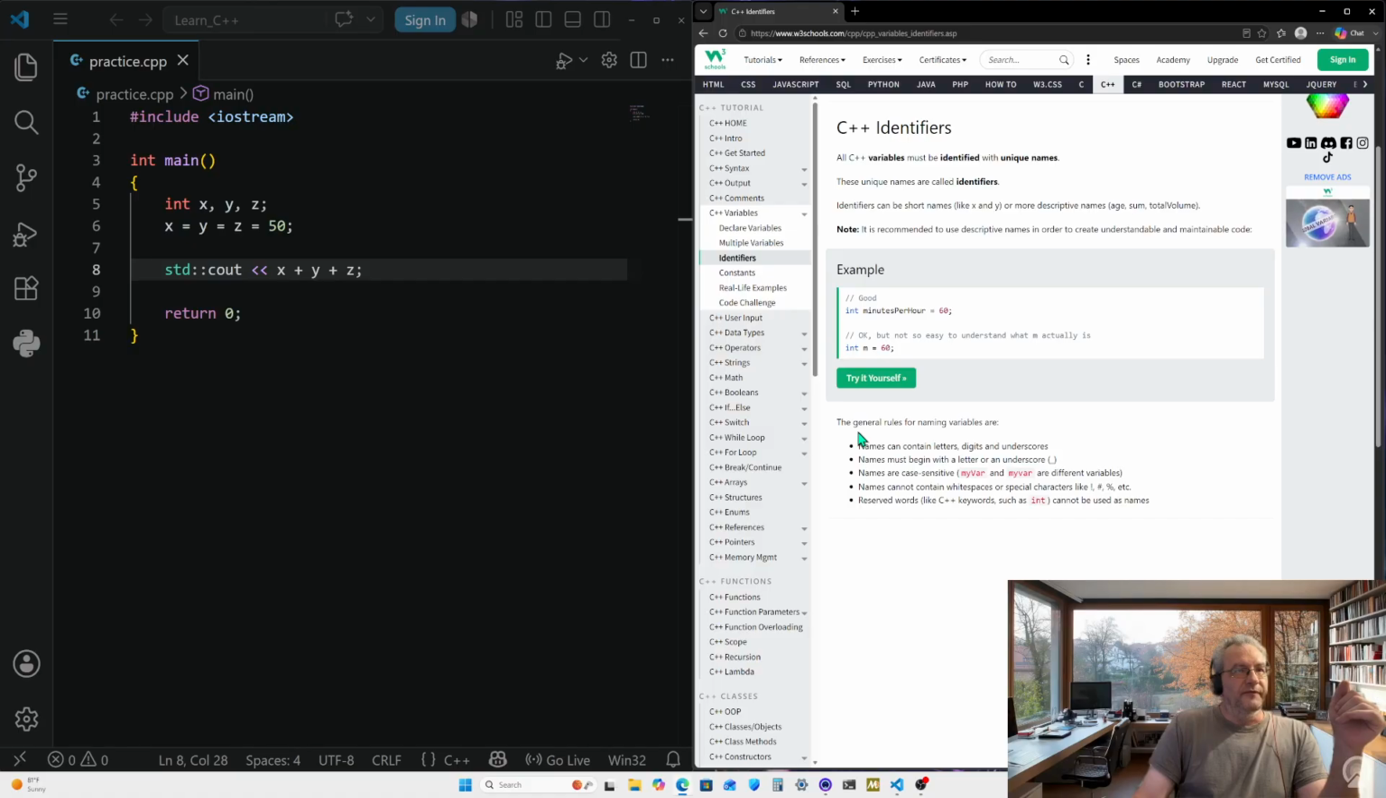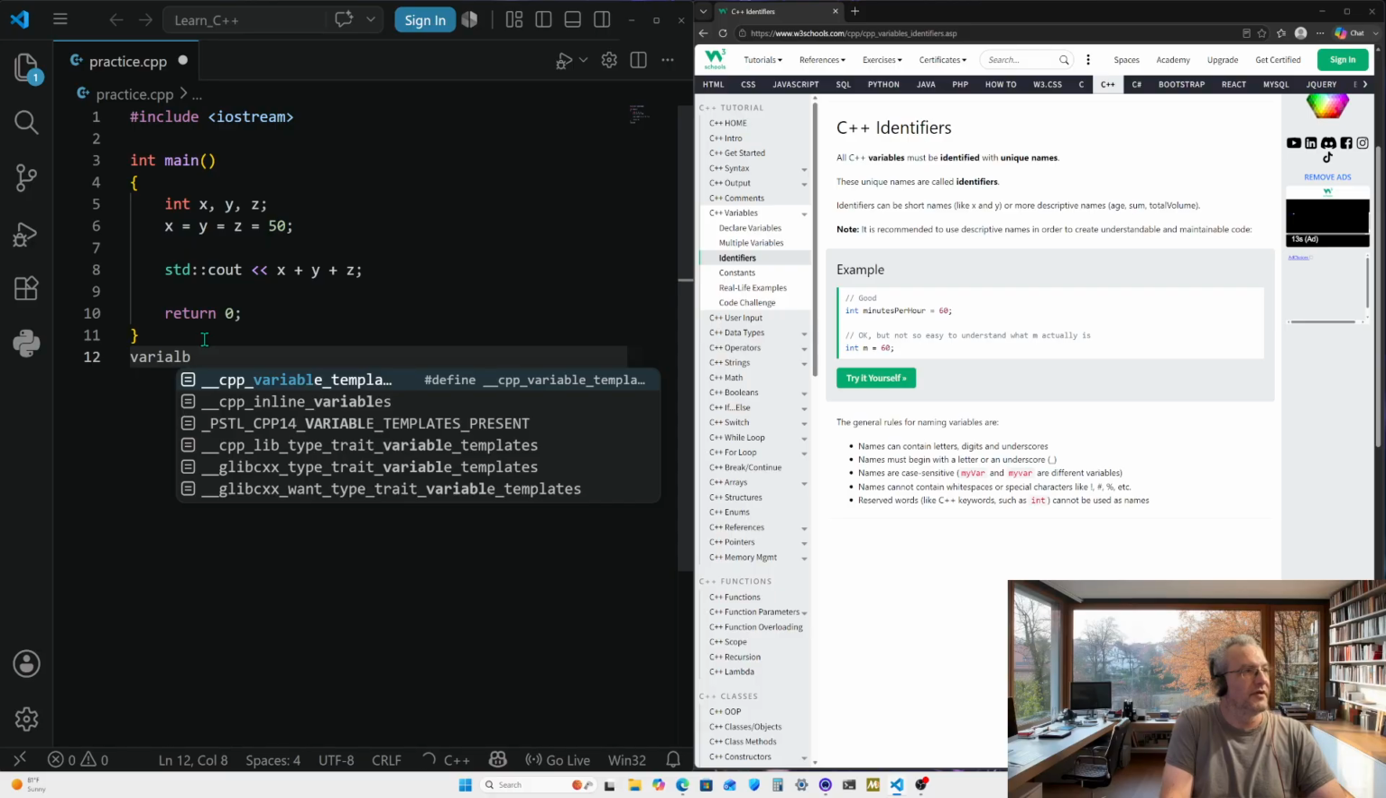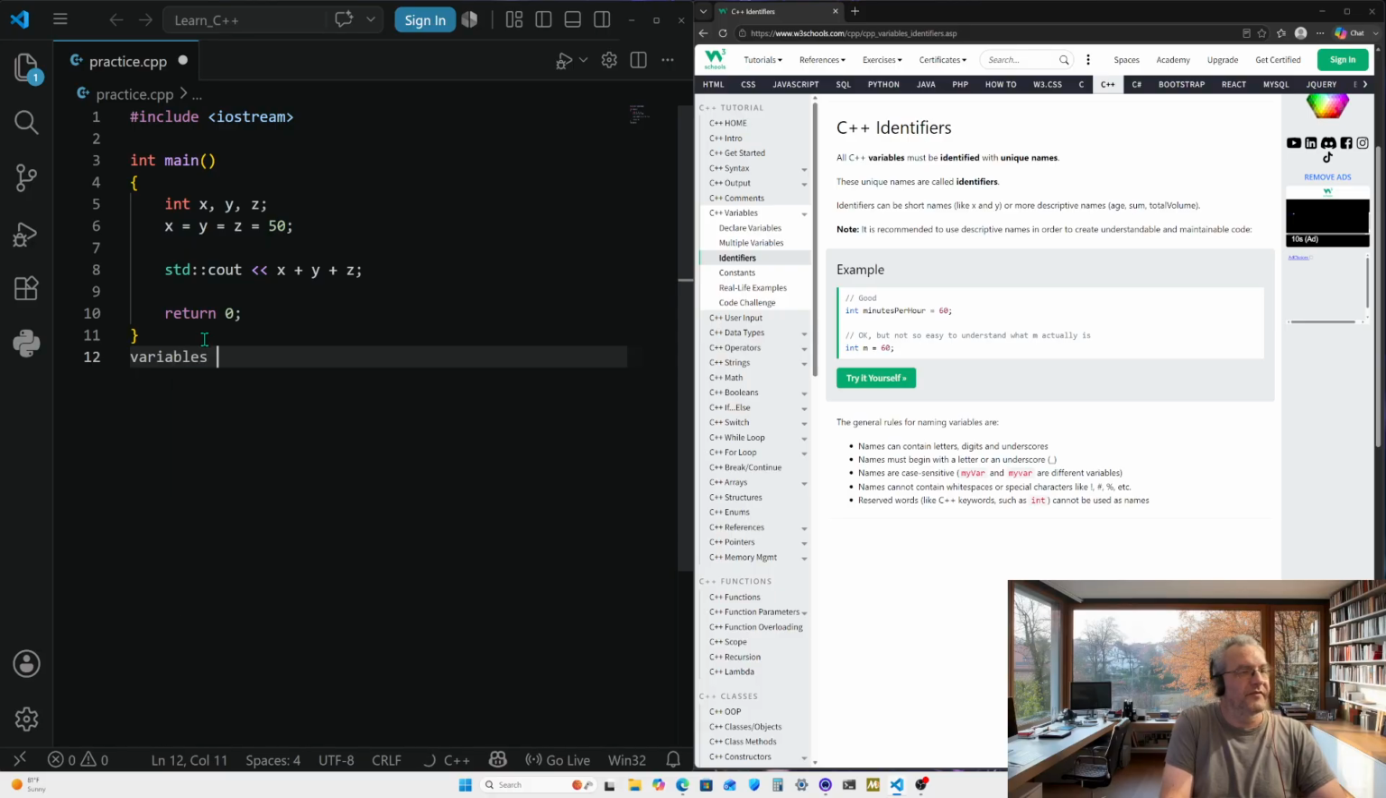The general rule for naming variables are names can contain letters, digits, and underscores. So variable can contain, oops, let me put that as a comment, sorry. Variables can be letters, A, B, capital C, etc.